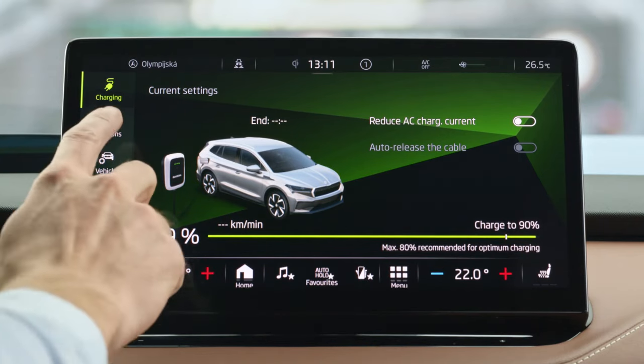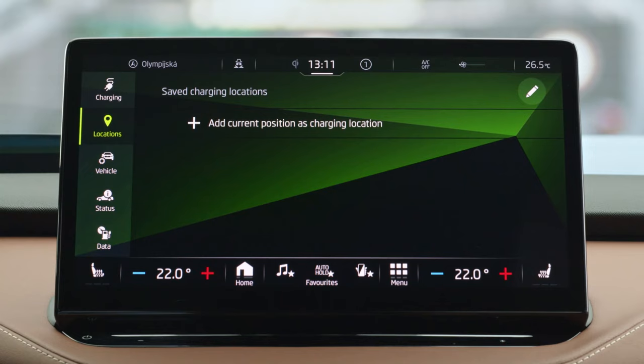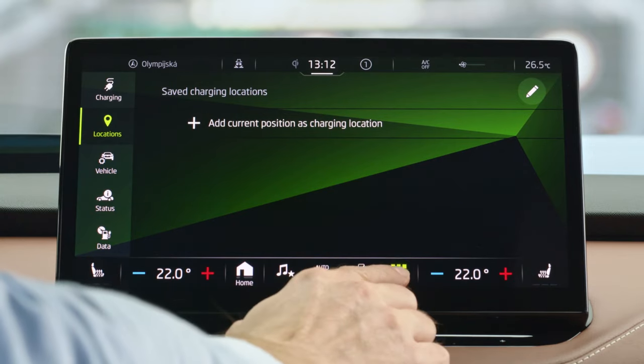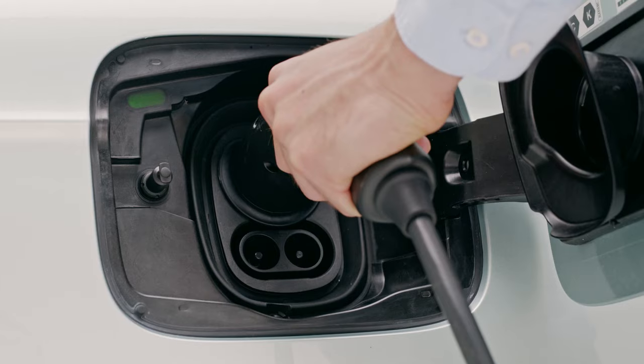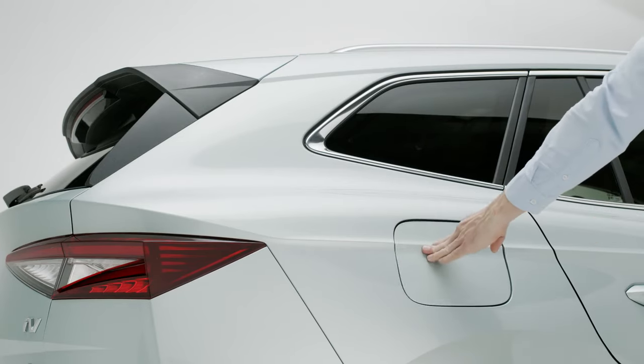You can also turn on the option to release the charging cable after the charging has ended. We request you always to keep this option on and not to park on dedicated EV spots when you are not charging.